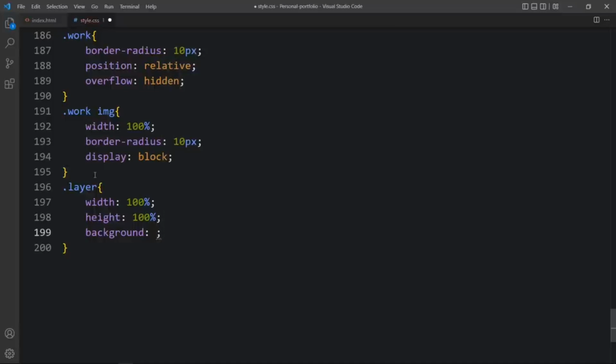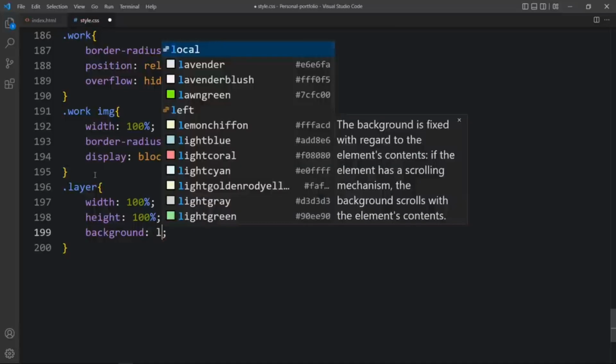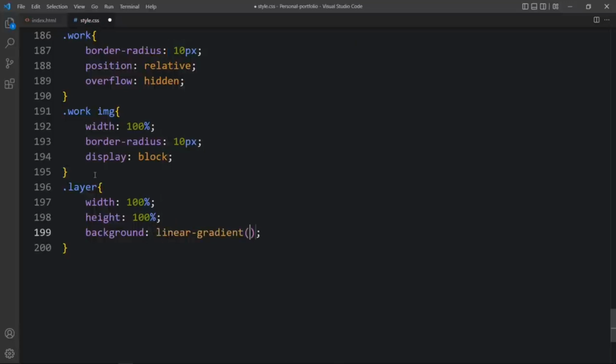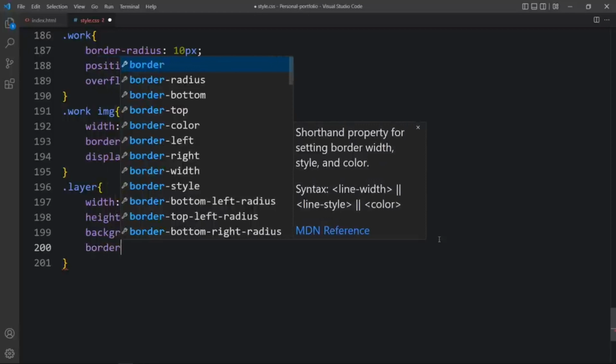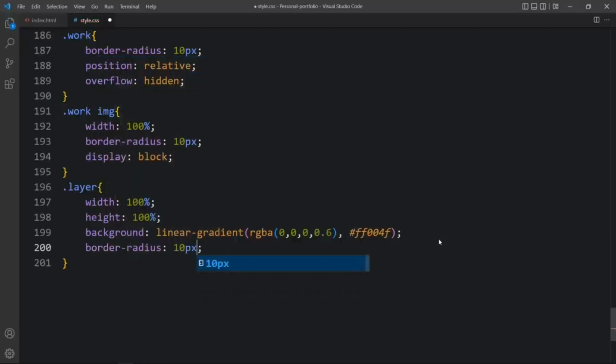So let's add linear gradient. First color code, it will be RGBA 0.5. It will be black color with 60% opacity. Then we will add this color code. After that we will add the border radius. It will be same 10 pixel.